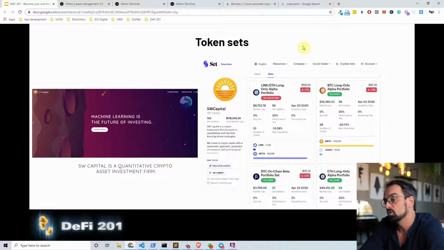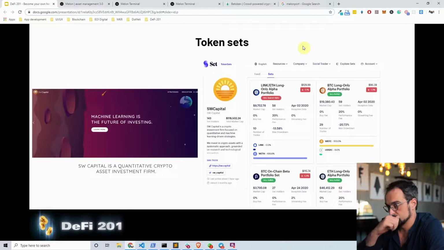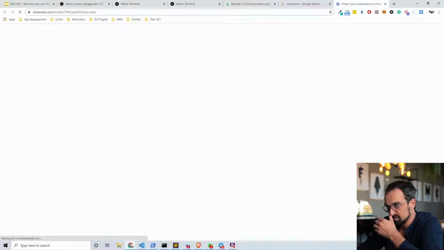Token Sets are not only for the Robo Sets or the social traders as people on social media. No, actually, bigger hedge funds are also moving into the space right now. So this is Machine Learning is the Future of Investing. This is a fund that uses quantitative asset investment data sets, and they look at a lot of different on-chain data sets, and you can see that they get a little bit better market performance.